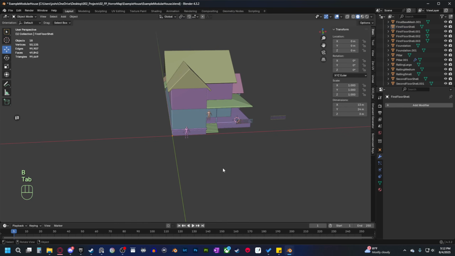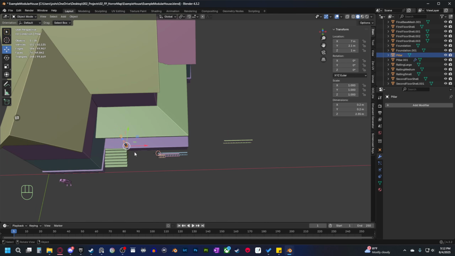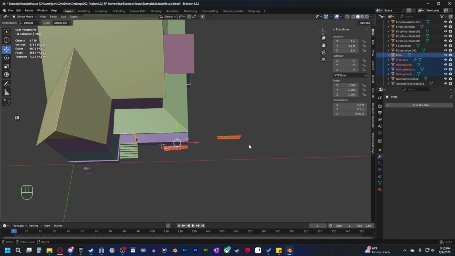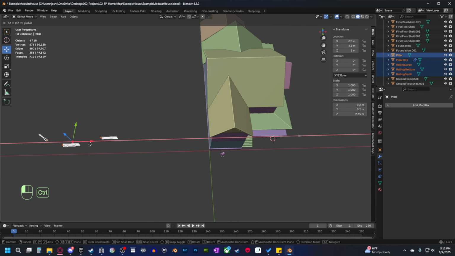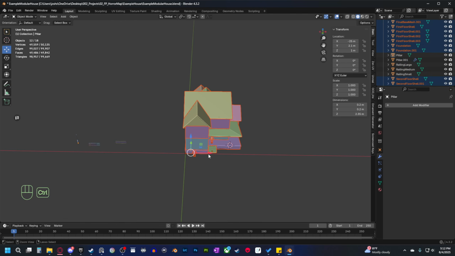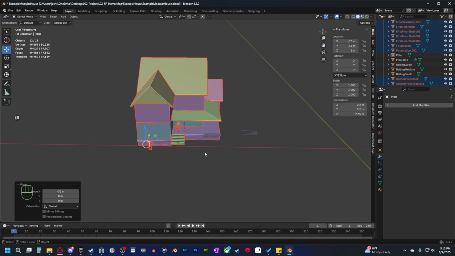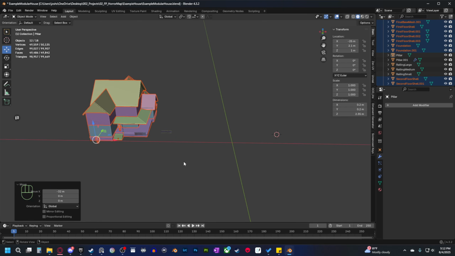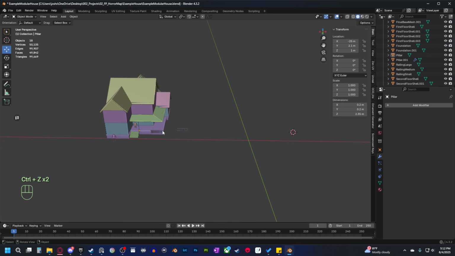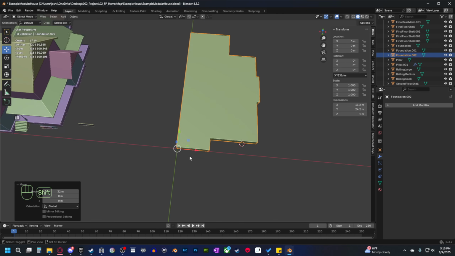Now, when I get to this stage, what I like to do is, let's grab all of this, move all of this over. Actually, let's just move our entire house over. Okay, and then I'm going to duplicate our house. Or actually, let's duplicate just the foundation first, and let's just work on that.